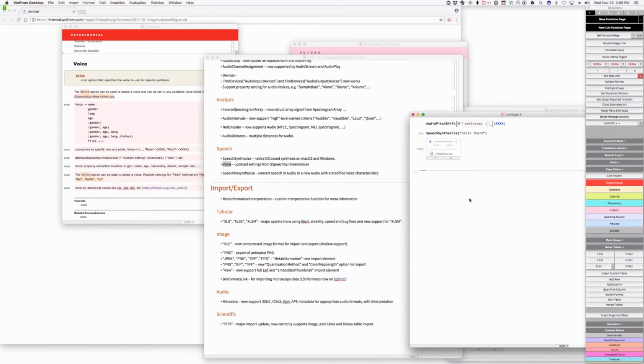Mm-hmm. Well, I think this is a hacky way to do that, if I might say so. Let me think about that for a second. This is basically an import element, right? No, it's an import option. Yeah, but meta information is not an import option. Meta information is an import element.